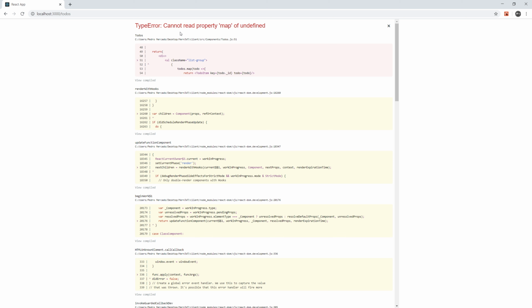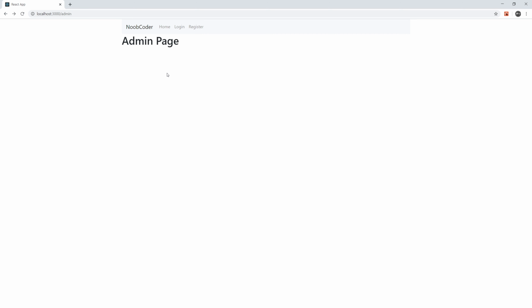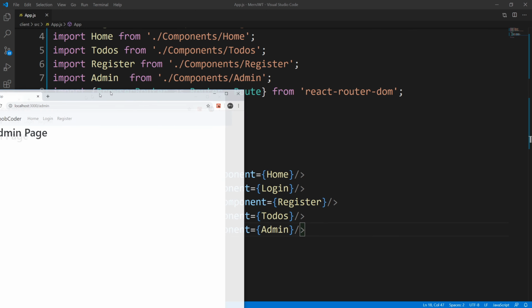Now we're getting an error because we're not logged in, but the point I'm trying to make is that a user who isn't logged in should not have access to these pages. So that's what I mean by protecting routes. And in order to protect a route, what we're going to do is create a couple of higher order components. So let's go ahead and do that.